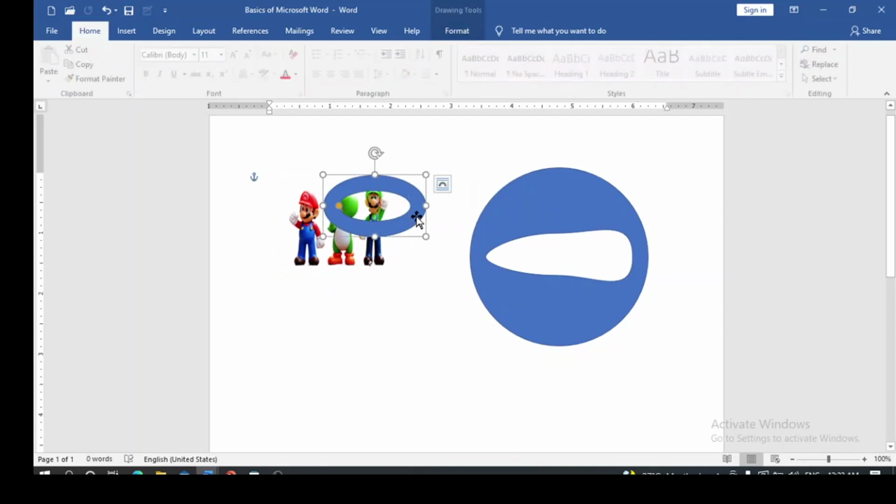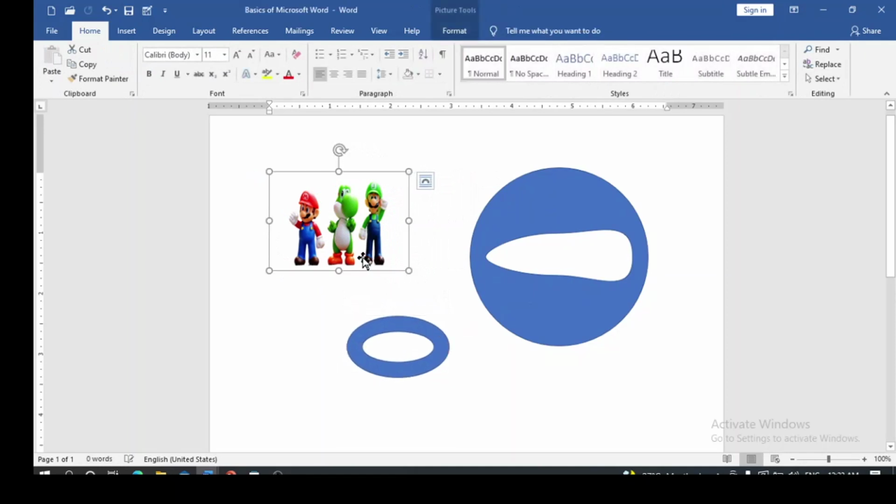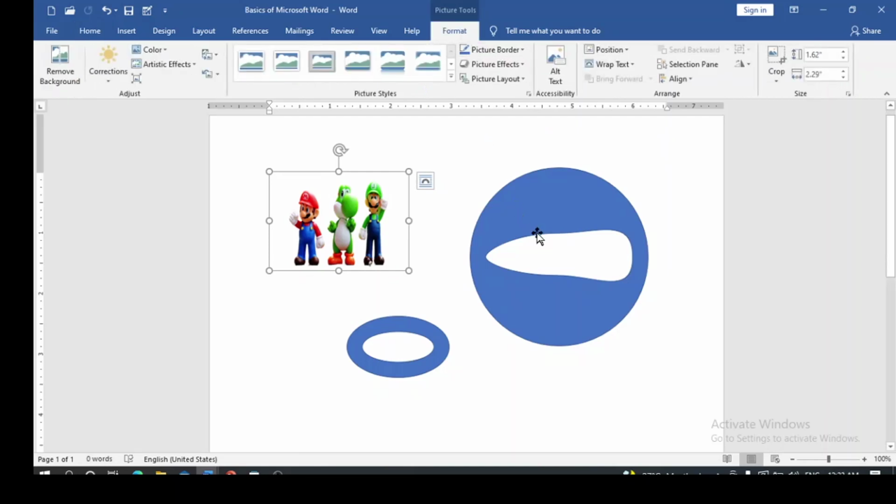So this is the picture here, and these are my shapes. If you click on any of these, you're going to see a new tab comes up, which is called the format tab. Whenever you insert a shape, a picture, a table, whenever you click on that shape or picture, a new tab comes up, known as the format tab, that you can use to format that picture or shape given on your screen.